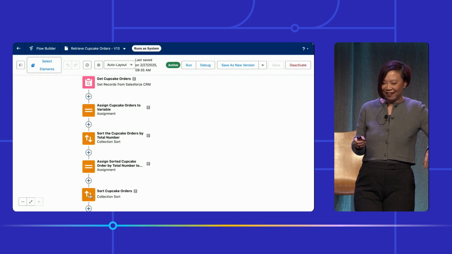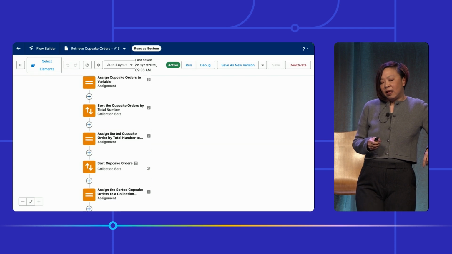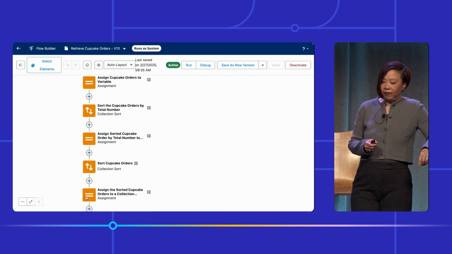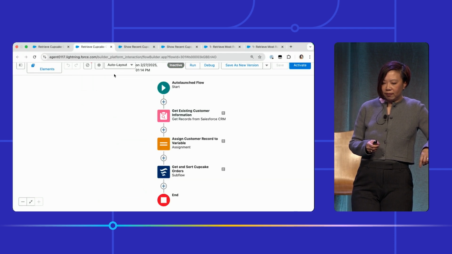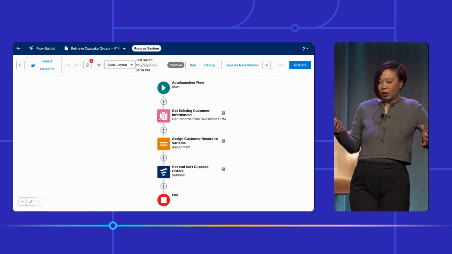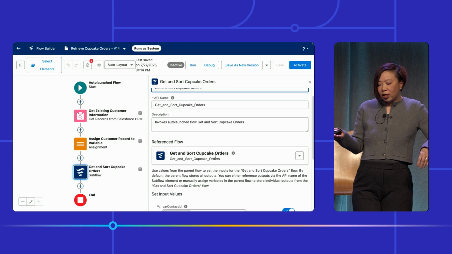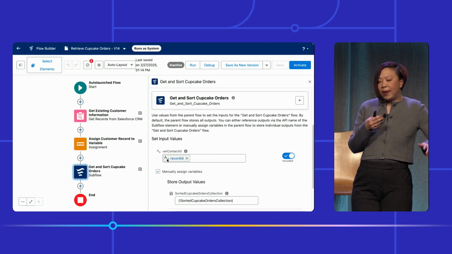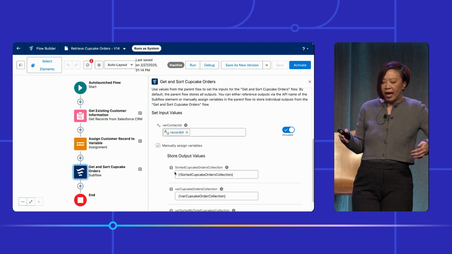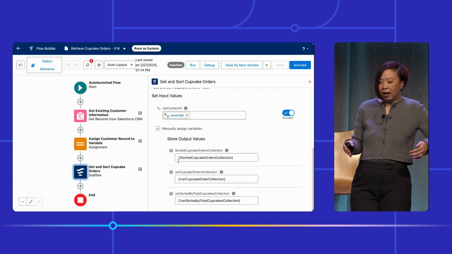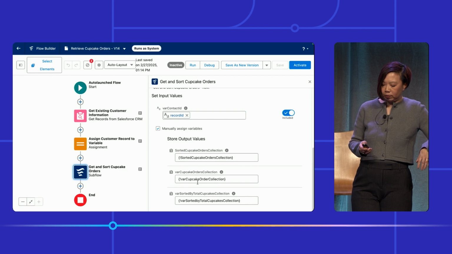All right, and then let's take a look at the new and improved modular flow. Here we took the 6 elements and collapsed them into 3. So this is our modular flow, get and sort cupcake orders. We're passing over the record ID into our modular flow. And then on the way out for output, we have 3 different collections that we are getting from that modular flow for use in our main flow.